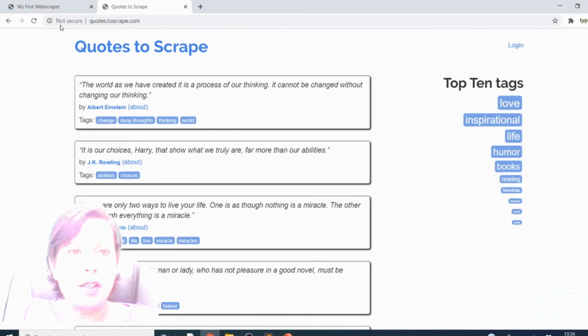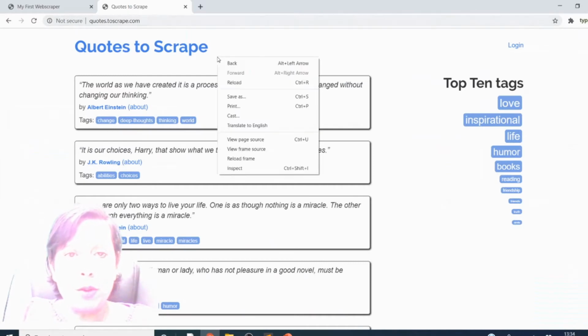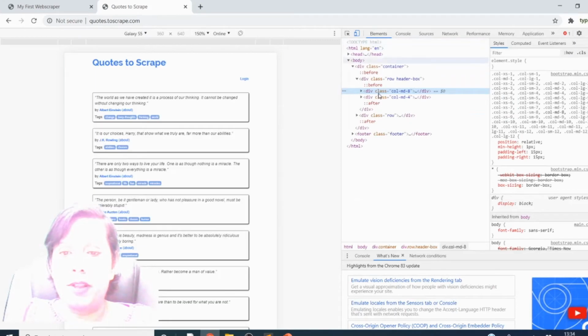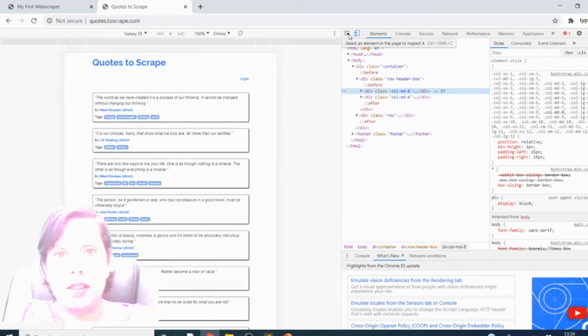So here is quotestoscrape.com. If you right click on the page and you click on inspect, or Control-Shift-I depending on what machine you're on, it comes up with something on the right. It might come up on the bottom, but you can change where you want it to be. And basically, if you click on this little tiny arrow here, which says select an element in the page to inspect it, it does exactly that.